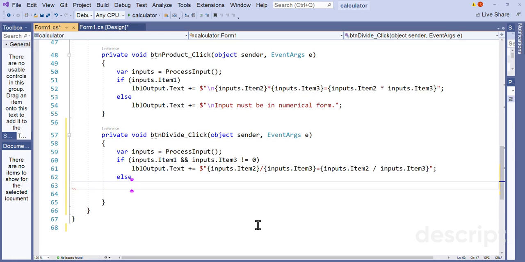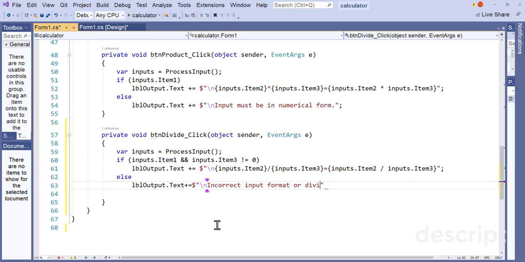Now in this case, we have to be a bit more refined with our output message. So lblOutput.Text and then plus equals, okay, dollar symbol \n. Same thing up here, put a \n because we have to output on individual lines. So say here the following down below then. Incorrect input format or division by 0, because both can be problems when it comes to division. And the rest of this, remember, we're just using process input created previously.